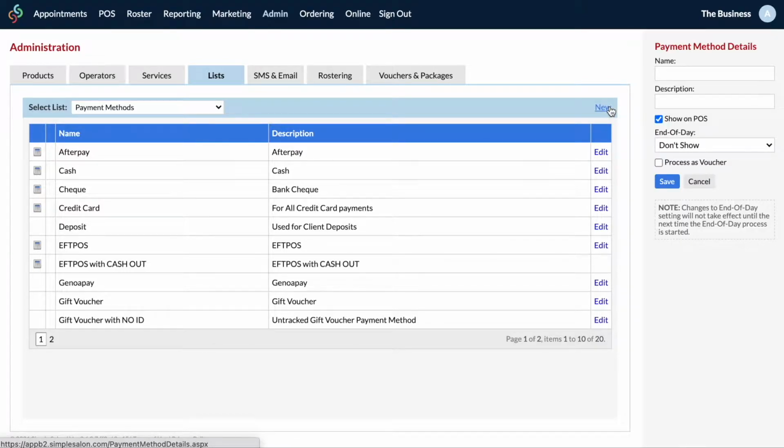On the right-hand side, fill out the details. Give it a name, Afterpay, a description, Afterpay. Tick Show on POS so it comes up as an option in point of sale. End of day, choose Include as row and save. Now you've got your Afterpay payment type method.